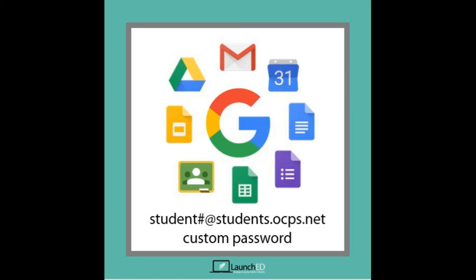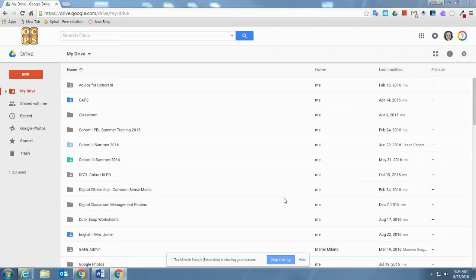Remember to always sign in using your OCPS Google account. That's your student number at students.ocps.net and your custom password.